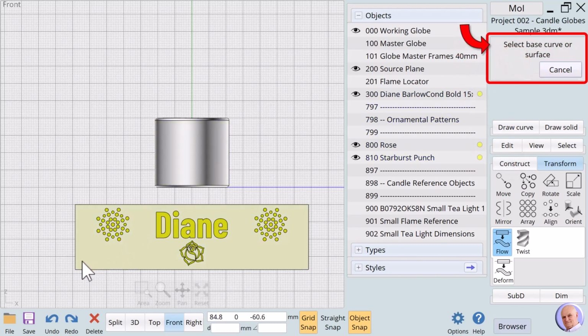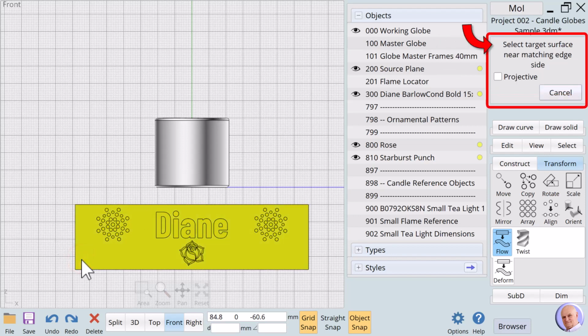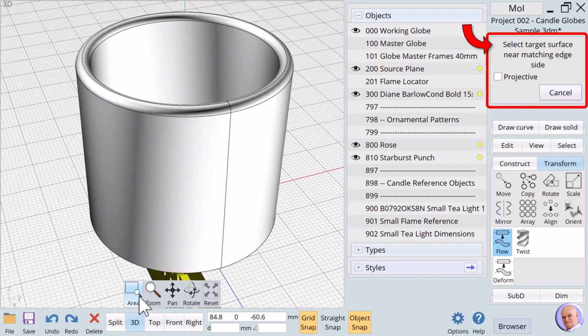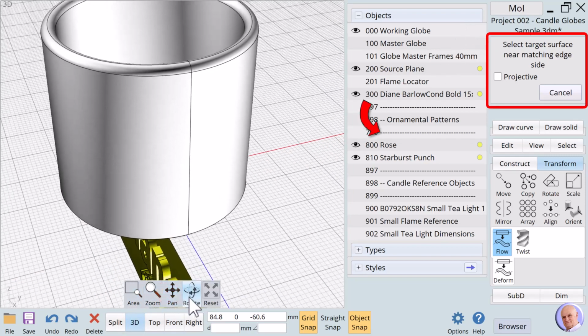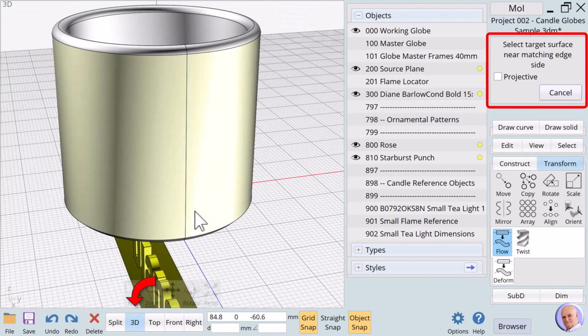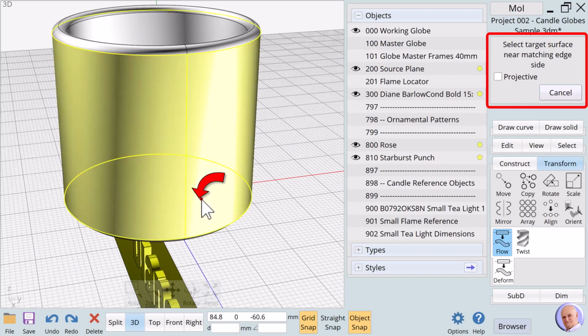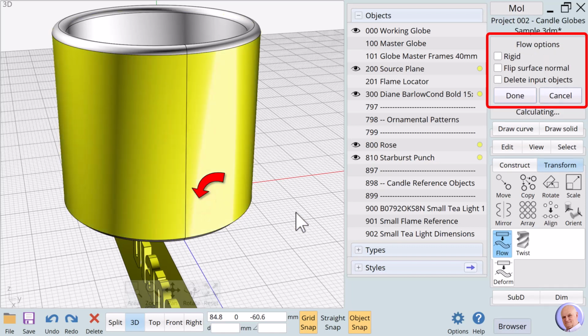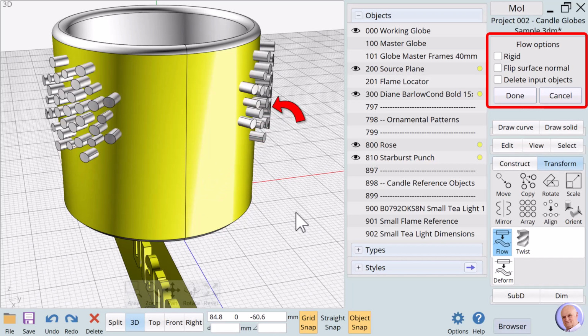The prompt changes to select Base Curve or Surface. Using the mouse, we'll select the plane near the bottom left corner. The prompt changes to Select Target Surface near matching edge side. We'll switch to the 3D view and rotate the view until, using the vertical line, we can locate the bottom left corner of the globe surface. Rotate the view to confirm that the text is wrapped correctly.